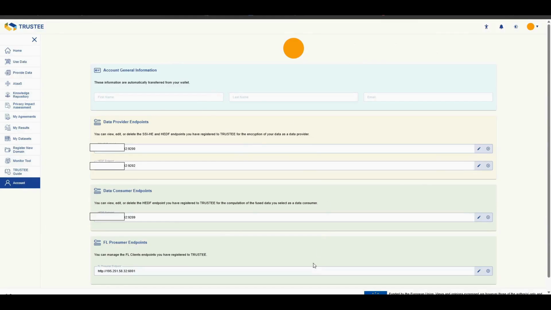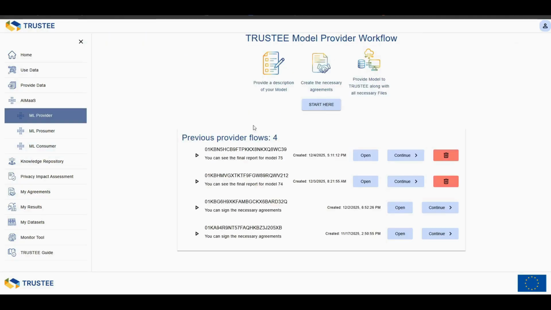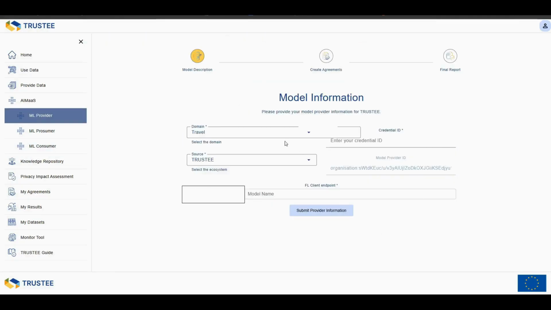It is required to deploy local Trustee modules for secure storage and encryption before registering a model. Next, the user navigates to ML Provider under the AIMAAS menu, clicks Start Here, and selects the relevant domain, such as the automotive domain.